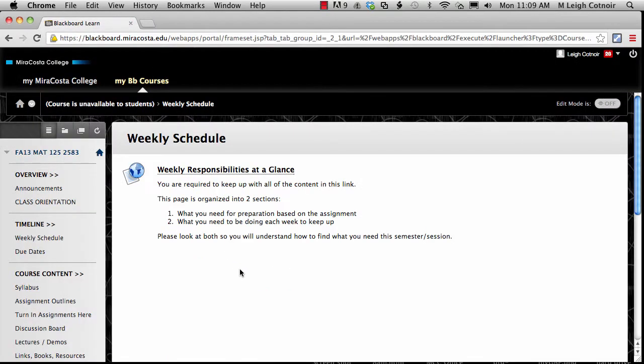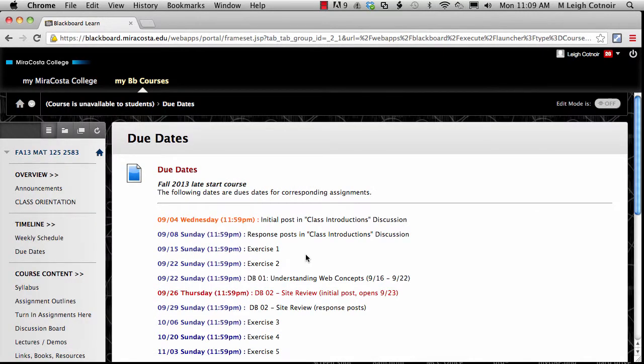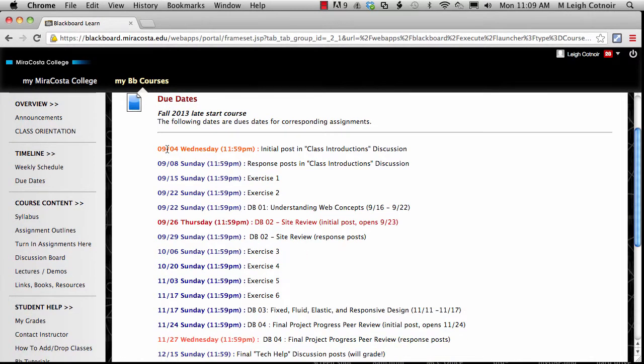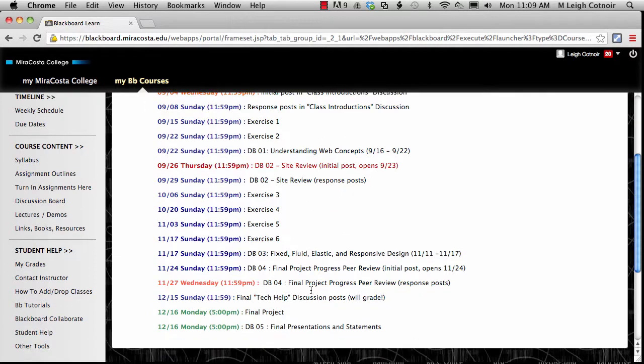Alright, let's go back here, and if you look at due dates, this is due dates so that you can look at them at a glance. In fact, you can also go ahead and stick all of these due dates in your calendar, whatever kind of calendar system you use, so that if you have alerts or anything like that, it'll remind you when things are going to be due. These are all your due dates at a glance.